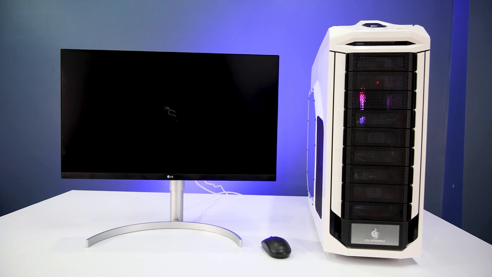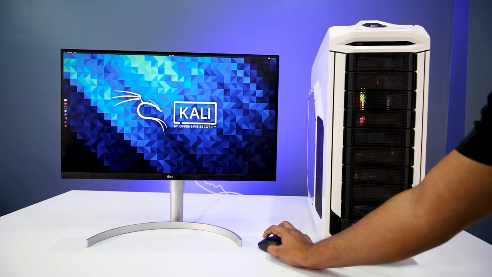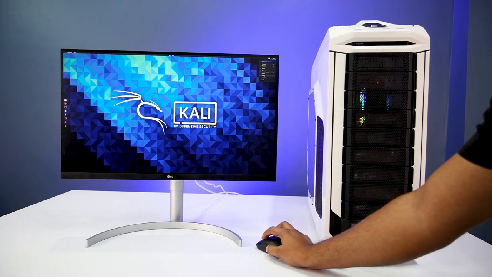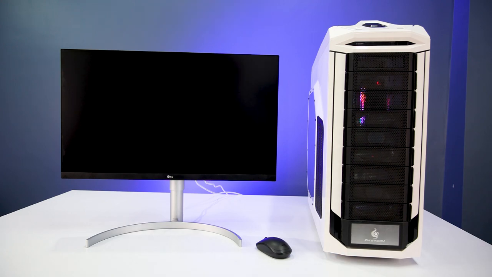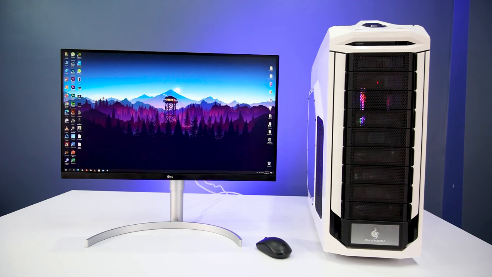Now you can see, guys, the system is loading Kali Linux. Now suppose you are doing hacking and someone knocks on the door. All you have to do is simply turn off the computer or restart it. On the next start or restart, Windows 10 will open up, so no one can know your little secret.